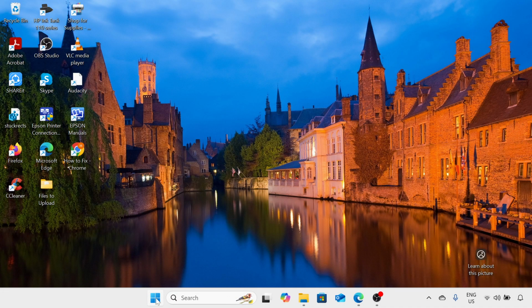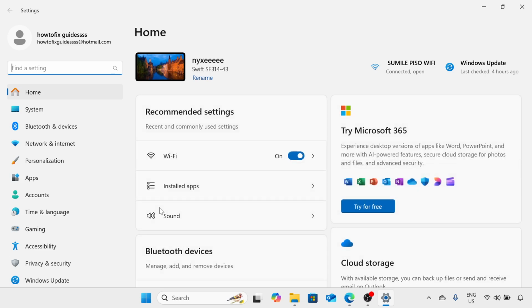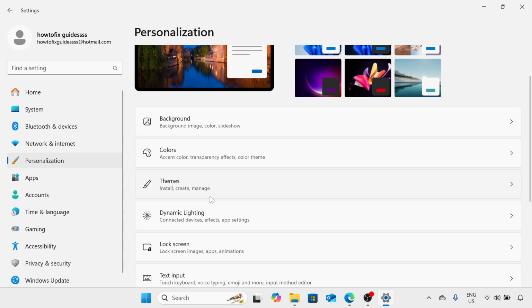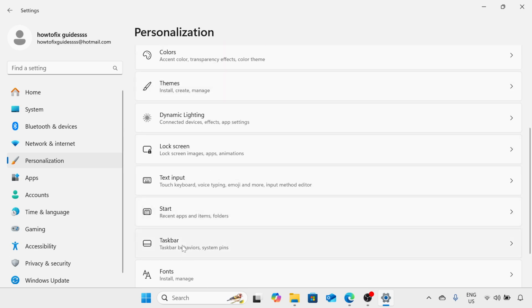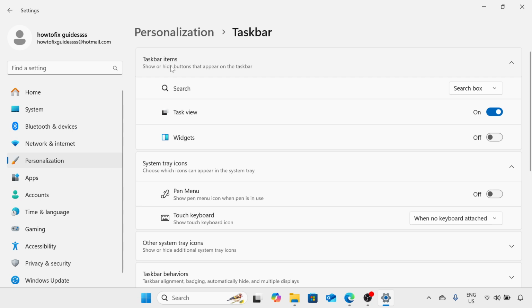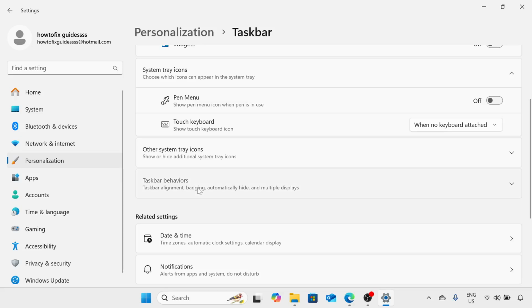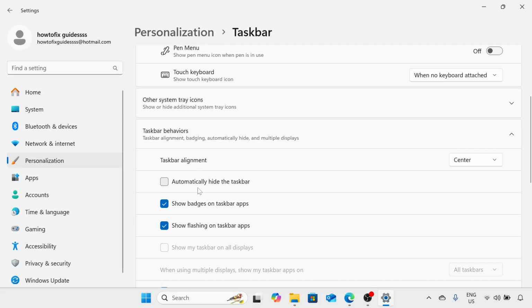So here on our Windows icon, please make a right click. Let's open Settings. And once Settings is open, let's go to Personalization. And in here, let's find the taskbar options. This one: taskbar behaviors and taskbar items, system tray icons. Let's go to taskbar behaviors. We have to make sure here that under taskbar alignment, the option that says automatically hide the taskbar is not checked or not selected. So if it is checked, please unselect it.